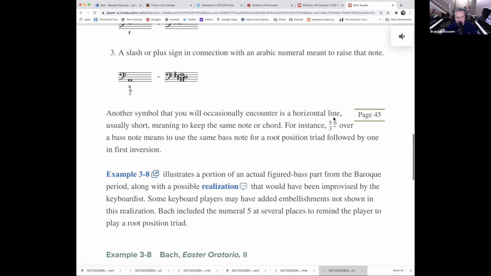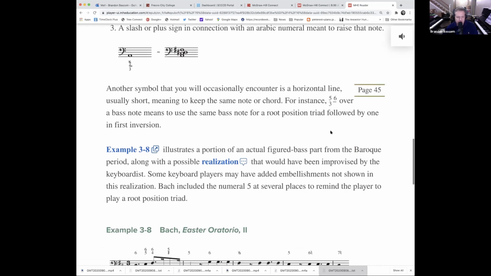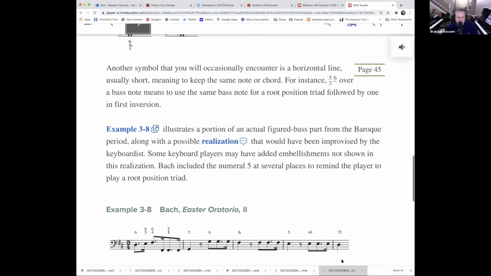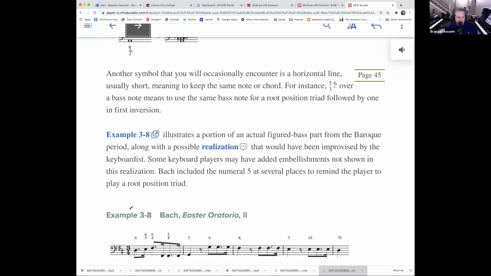Another symbol that they tell you you'll occasionally see is this dash. I guess I have seen it, but it's rare. It's rarer. That just means they want you to keep the same bass note. So here is an example of a figured bass from a work by Bach, an Easter oratorio. So we have to be detectives and determine what all these signs mean. And we'll get into this a little bit more next time.